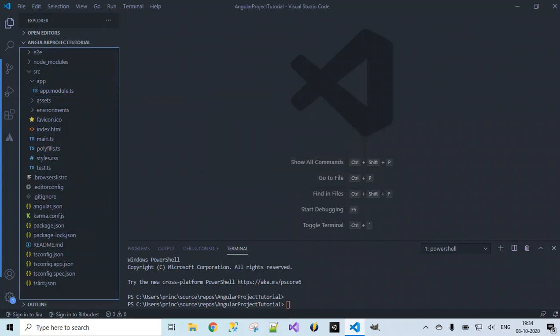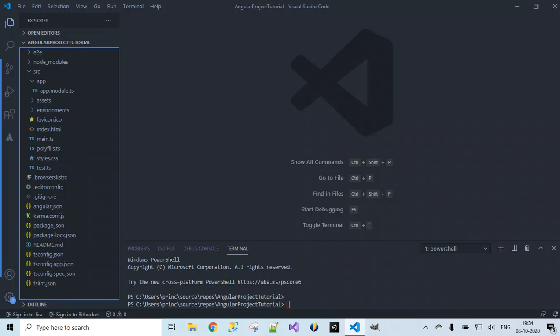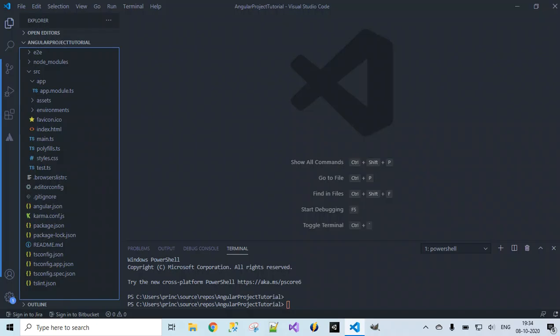Okay. So now what we'll do in this video, we'll create a new component and associate it with index.html so that we can display hello world on our web page. Hello world message I want to display on my web page. For that, let's create a new component over here.